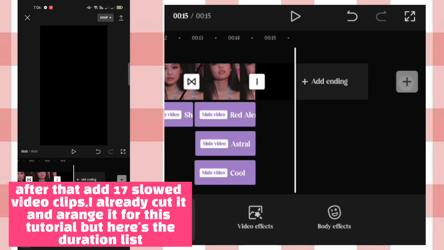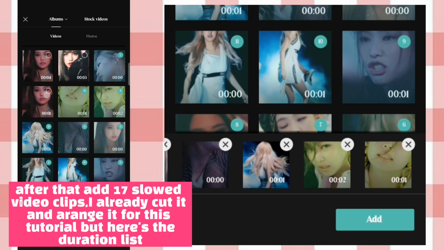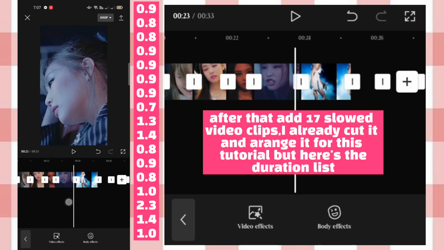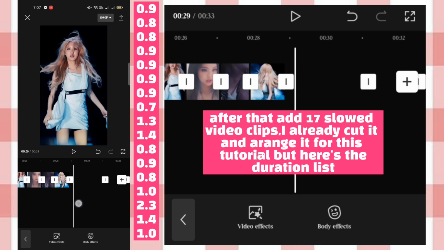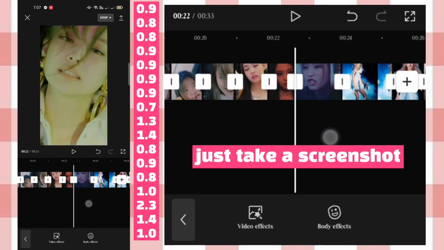After that, add 17 slowed video clips. I already cut and arranged them for this tutorial, but here's the duration list. Just take a screenshot.